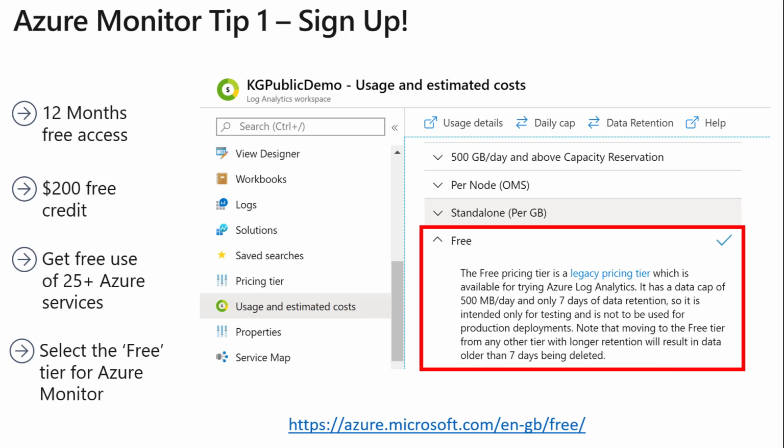And then all you need to do is deploy an Azure Log Analytics workspace, which is the foundation and building block of getting started with Azure Monitor. And from there, just make sure that you select the free pricing tier as I've shown here in the screenshot. Once you've done that, you're ready to kick the tires with Azure Monitor and move on to tip number 2.